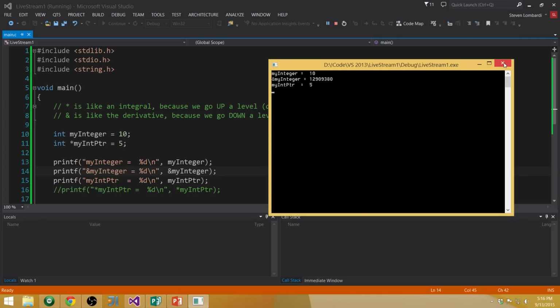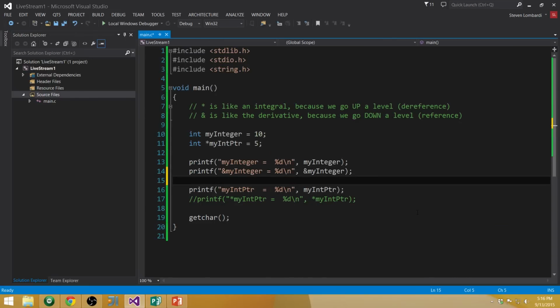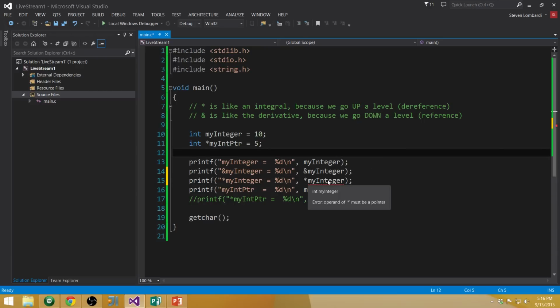So now let's do something different. Now we know my integer is not a pointer. But I'm gonna try something stupid. I'm gonna do a pointer operation to it. Oh, look at that. Error. Operand of star must be a pointer.